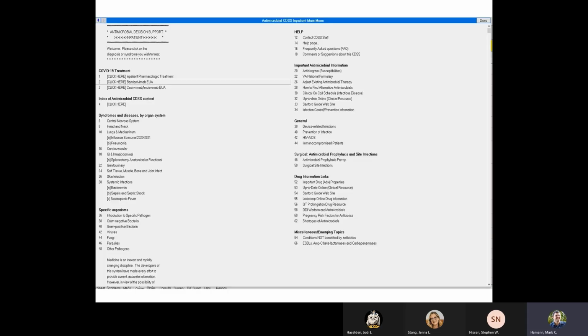This is a screenshot of what it looks like after you click into the CDSS menu. Again, it's kind of set up like Sanford Guide. You can either pick by an organ system, or you can pick a specific organism, and then you can work through that tree to find the exact organism or disease state that you're covering.